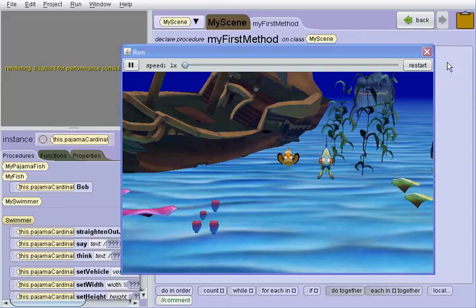There are hundreds of ways to program the objects in your animation to act. Experiment with procedures in the control tiles to see how they work.